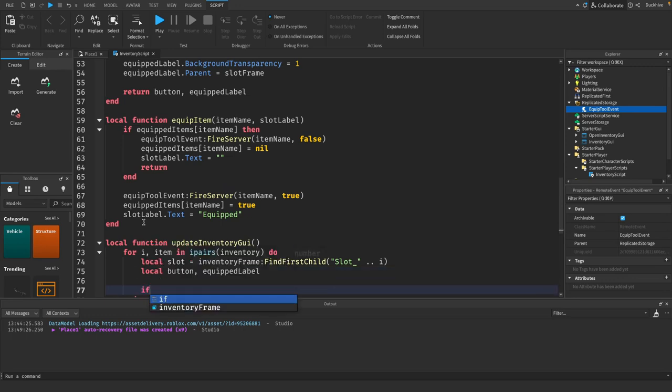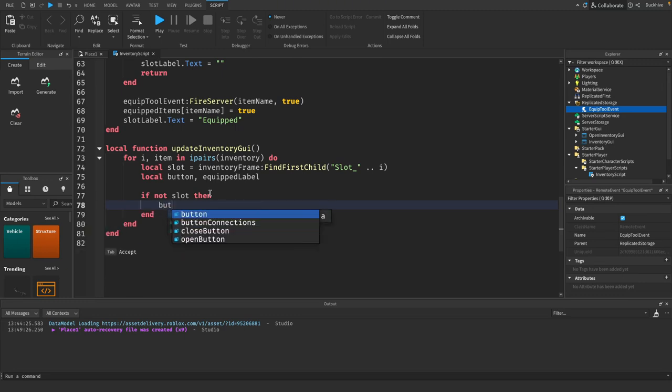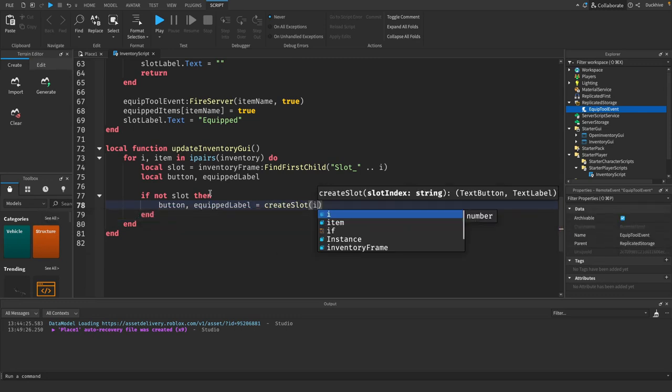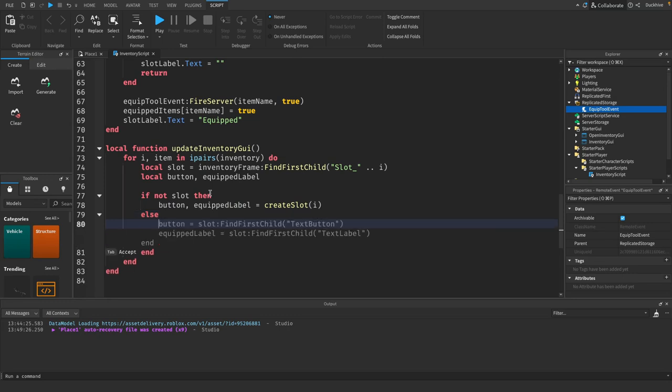Then we will say if not slot, so if we don't find a slot, then button, equippedLabel = createSlot. So if we don't find a slot, we want to create a slot. And then we say else, if there is a slot, we just need to get it. We just need to get the button, and we need to get the equipped label.